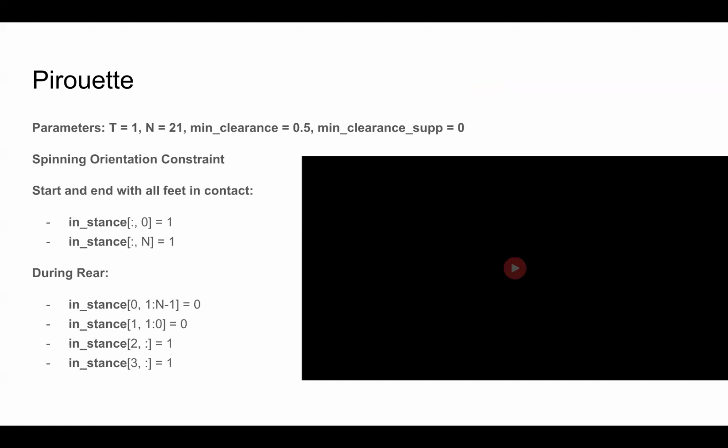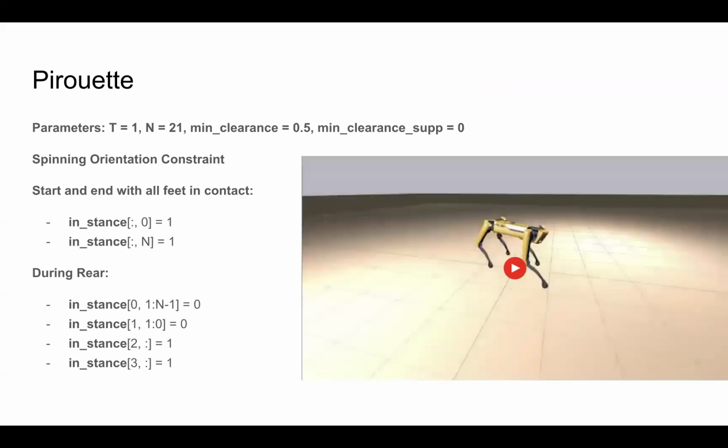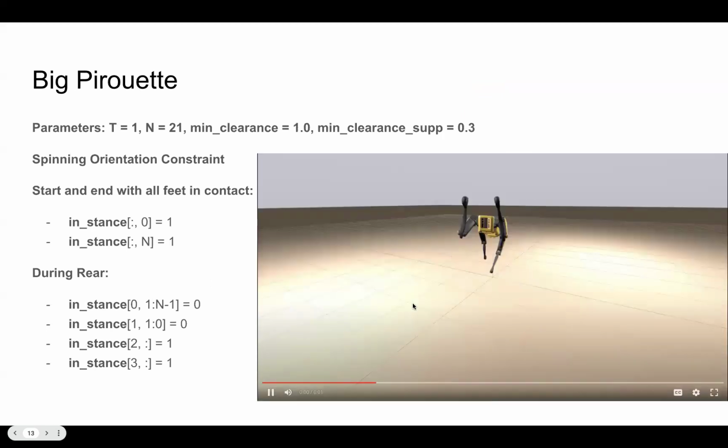So here's our Spot doing a pirouette, and to make the full pirouette, we combine the rearing on one foot constraint with the spin constraint. We also reduce the time in order for it to make a successful turn. To make a big pirouette, we simply increased the height constraint of the front feet.